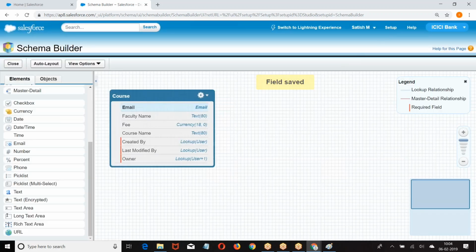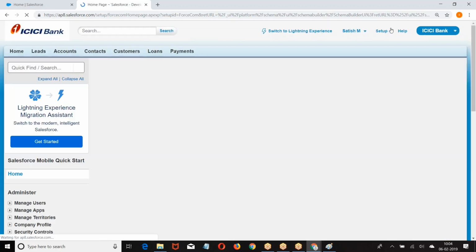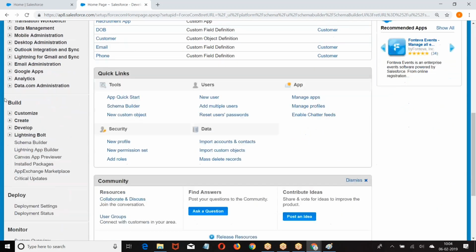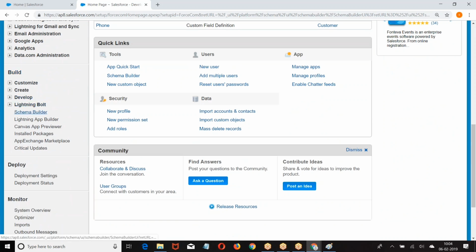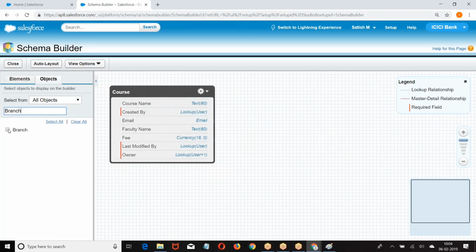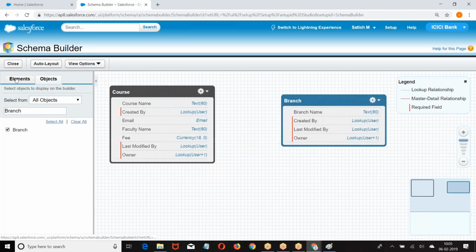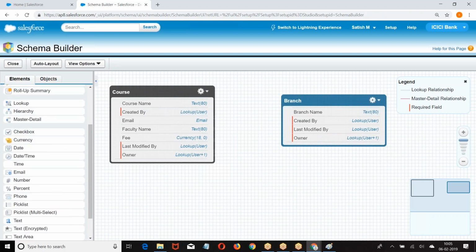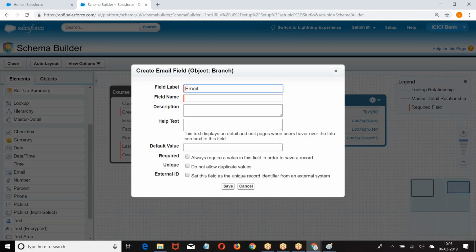Now how I'm doing again? Setup, build, lightning bolt, schema builder. Which object you want to choose? Let us say I want to choose a branch. Choose the object, elements. I got branch email address. Just as a drag and drop.